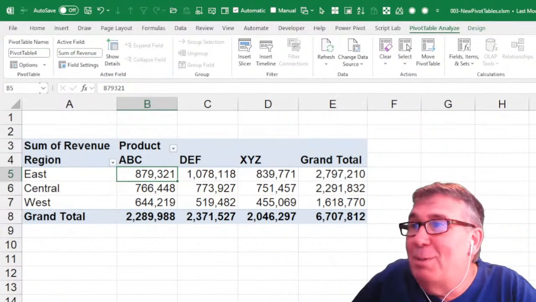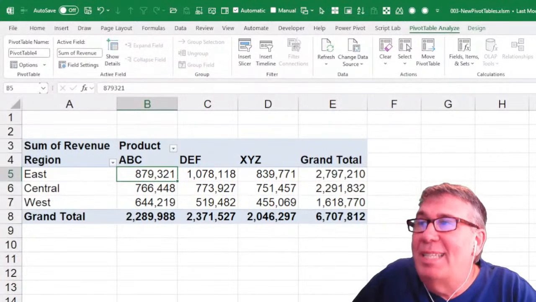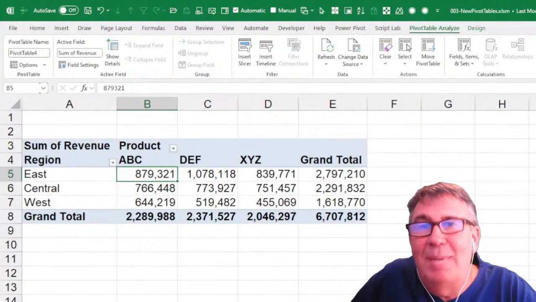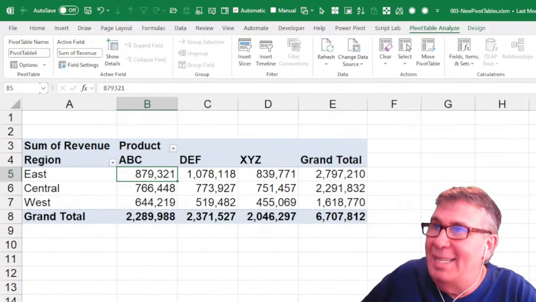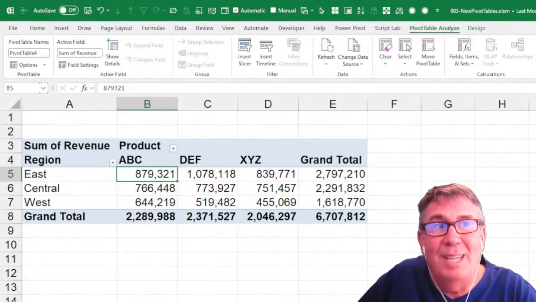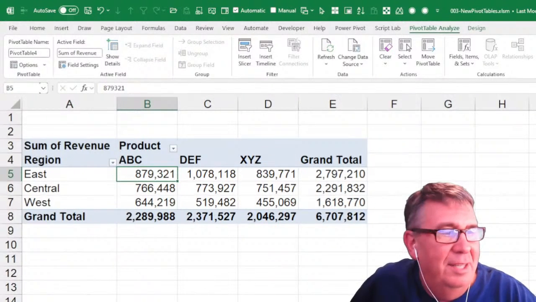Your manager comes back to you with one of these. That's not what I wanted. I wanted products down the side and regions across the top. And in the old days, you would be starting over. Back in the old days, that's with @dsums. Listen to me, it sounds like I'm in Lotus, right? @dsums. Watch how easy this is to do now with a pivot table.